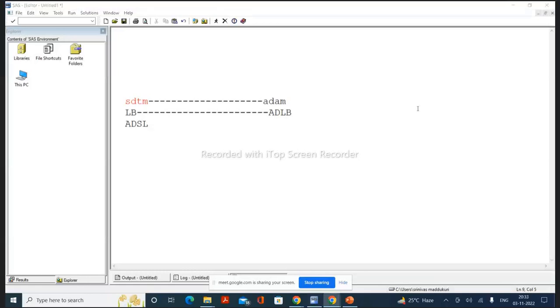And again, if you have ADSL plus LB equal to ADLB, then what is the point? You can use LB directly. Like in the ADSL, again, what are we going to have? We are going to have DM or DS or EX, the same SDTM datasets. In that scenario, what is the point of creating ADLB or any ADaM dataset?